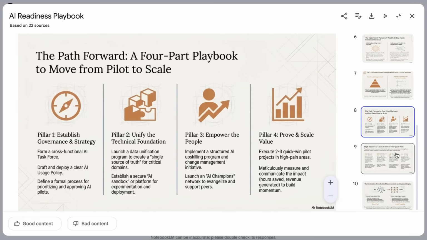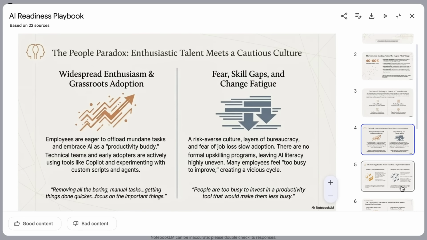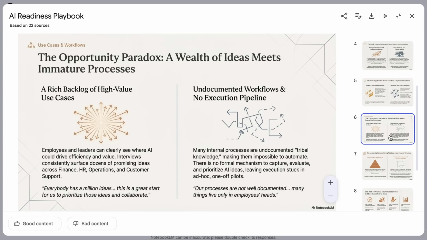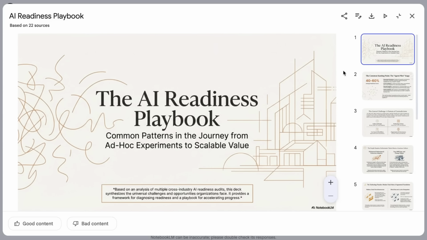Now, I haven't had enough time to dig in to be super fine-grained about just how good a job it did summing up, but I can already tell you that just based on things that I'm seeing here, a lot of these themes are some of the most recurring themes that we see over and over again. Backlog of high-value use cases, for example, as compared to undocumented workflows and no execution pipeline. You can also see visually that this is just a step up from some of the previous AI generations. So yeah, NotebookLM, although not a model release, is definitely deserving of a good second look if you haven't used it for a while.